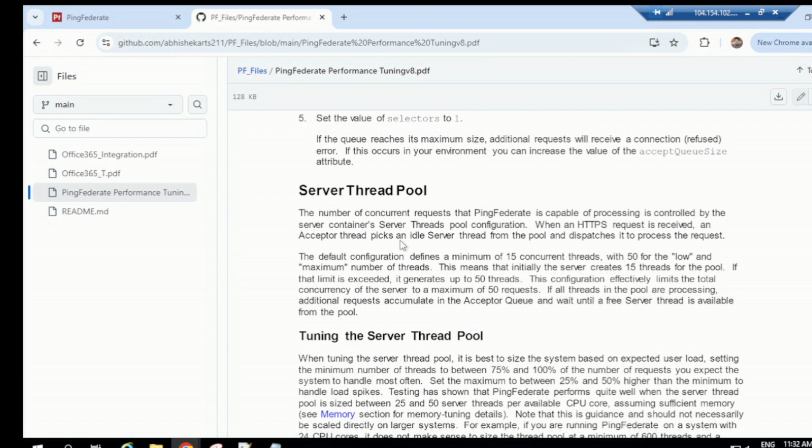This means that initially the server creates 15 threads for the pool. If that limit is exceeded, it generates up to 50 threads. So here the default configuration defines a minimum of 15 concurrent threads with 50 as the maximum number of threads.